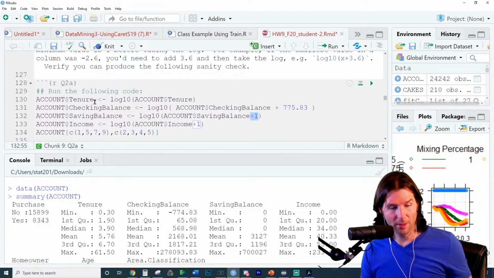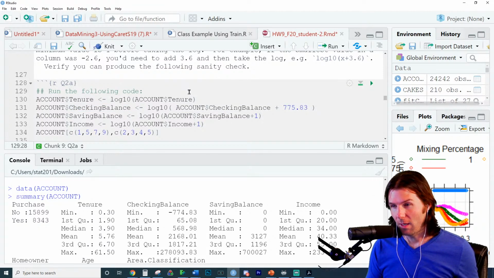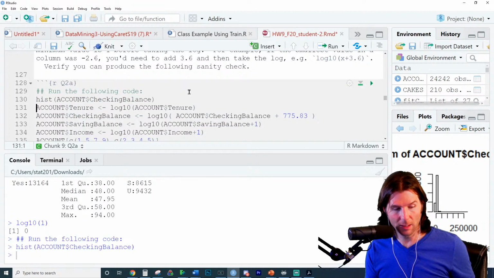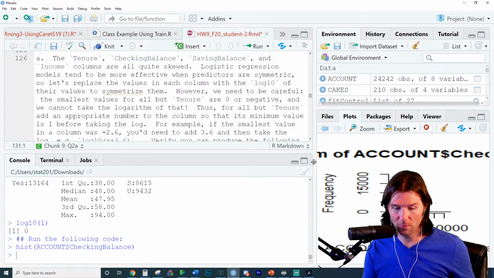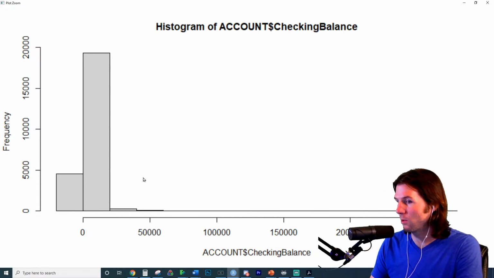But one thing I want to point out right here is if you look at any of these, it's not just positive. The biggest thing is you can't take the log 10 of 0. And you see here's the right skew distribution. This goes back to 201. It's a very, very right skew distribution.